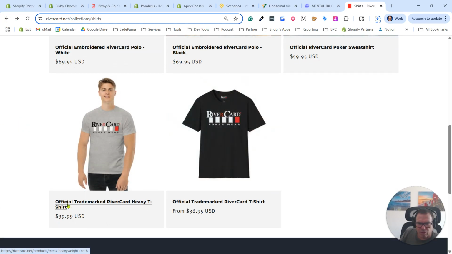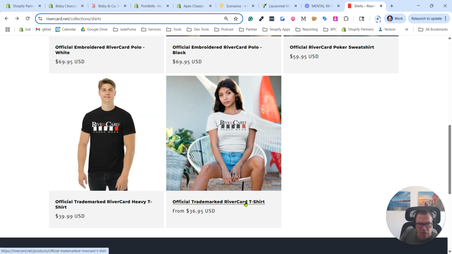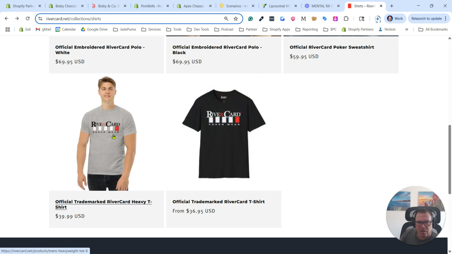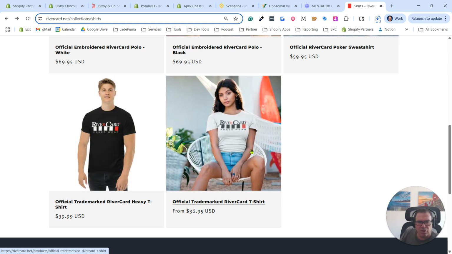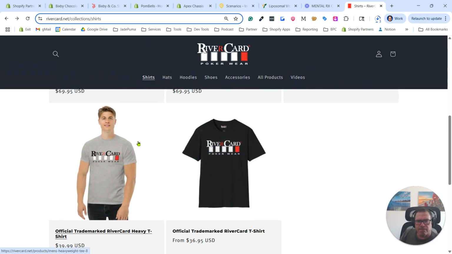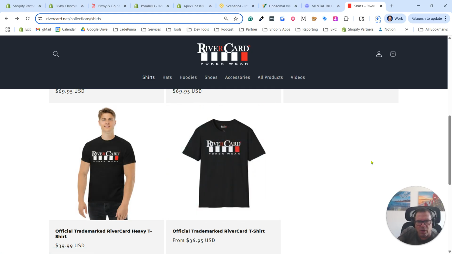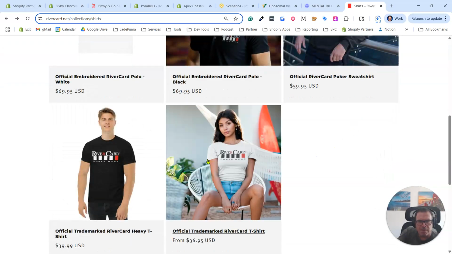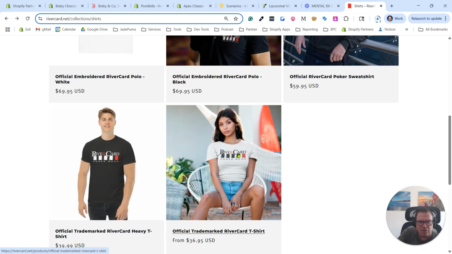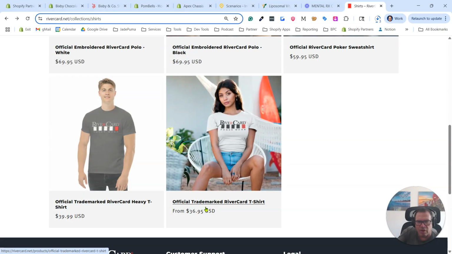So let's look at this one here. Official trademark RiverCard heavy T-shirt. Official trademark RiverCard T-shirt. I don't know the difference between a heavy T-shirt and a T-shirt, because of the way it was leading me to think here. I always thought this was the men's tee and this was the woman's tee because of the images. So the images aren't lining up with the differences between the products, right?